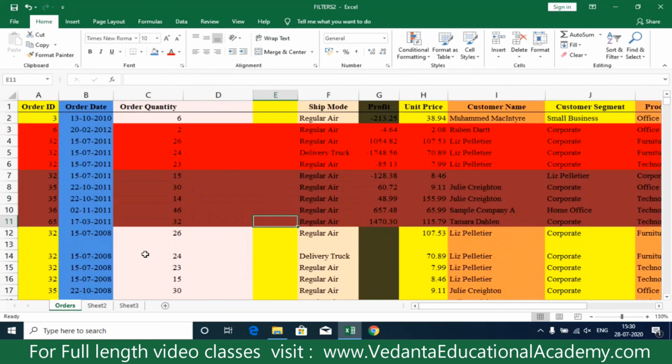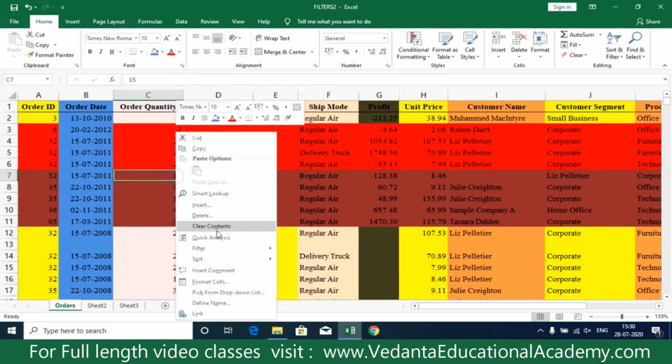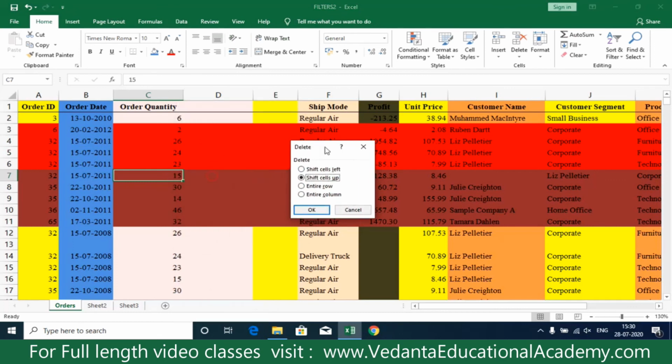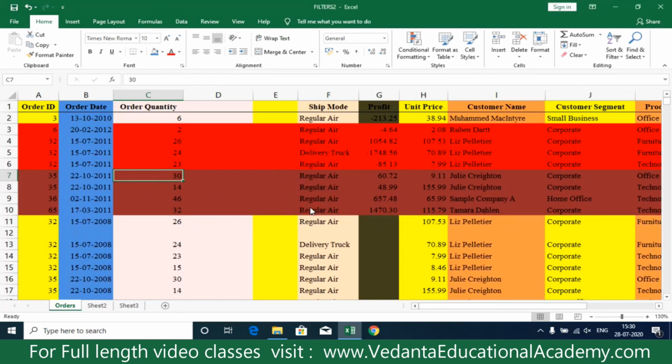And if you want to delete a row, I'm selecting 15, so right click and delete entire row. That means the 15th row data will be erased and the rows below will get moved up. Okay, that was erased. So this is how we add and remove cells, rows and columns.